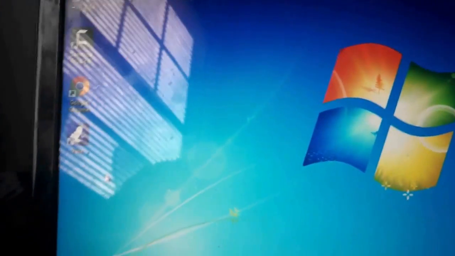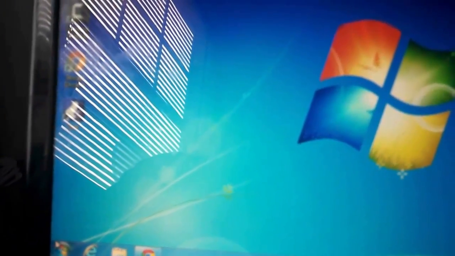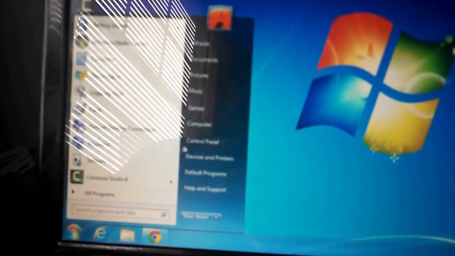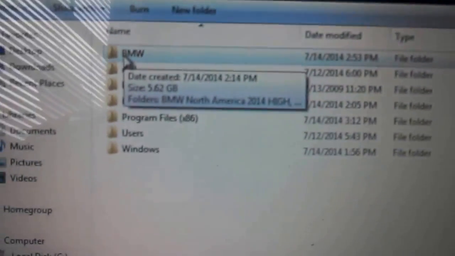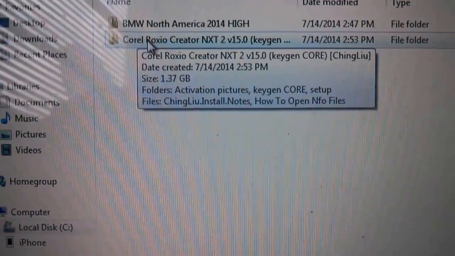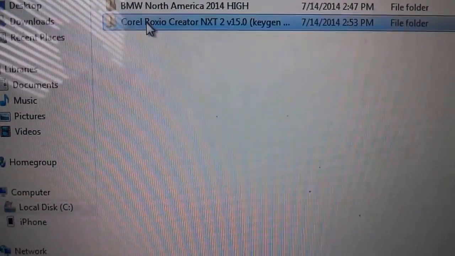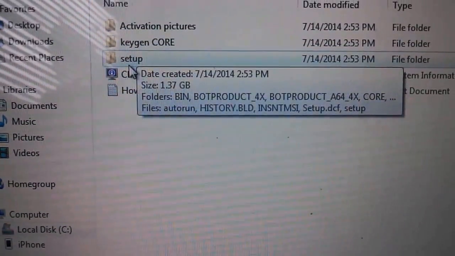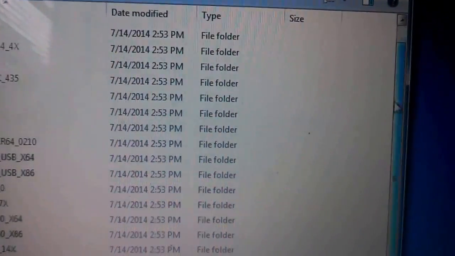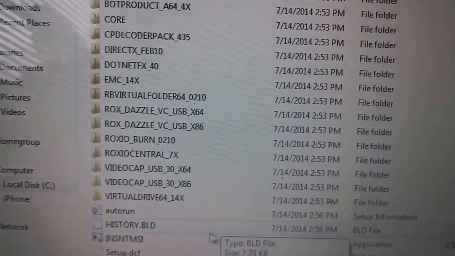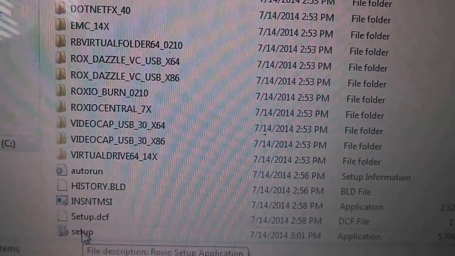So we're going to go down here to our folder that we created. Go to my BMW folder right there. You'll see RockCO right here. So we're going to click on it, and we're going to go to the setup folder. Then once you get in the setup folder, we're going to scroll all the way down, and we're going to click on setup right here, the very last one.